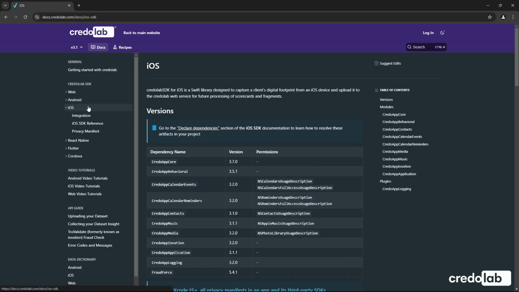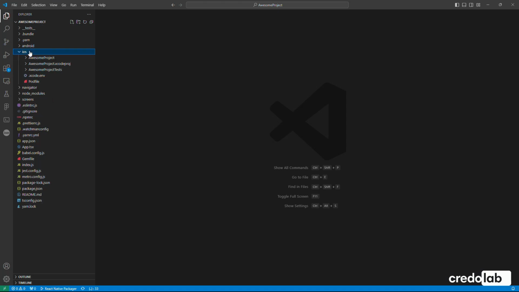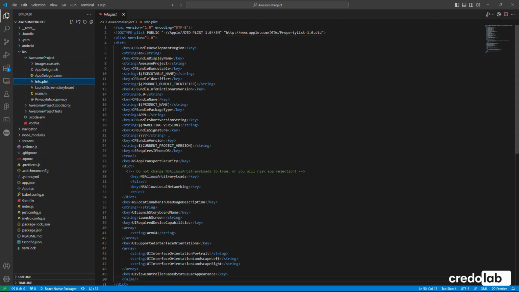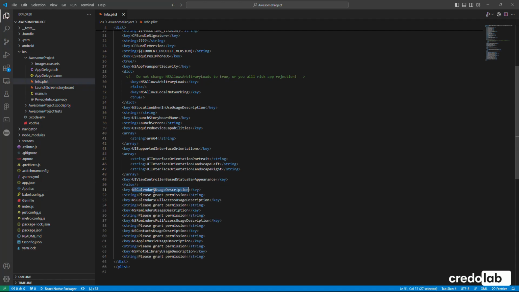Step 2. Declare iOS permissions. While Android permissions are included in the app manifest automatically, for iOS a permissions declaration is still required. Open info.plist file and paste required permissions.